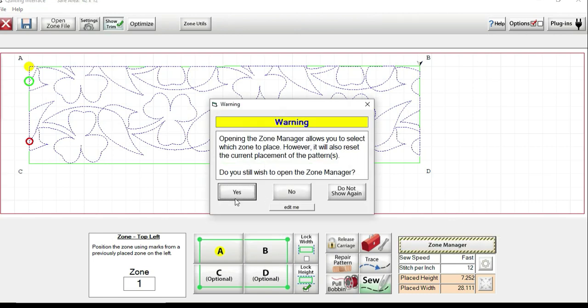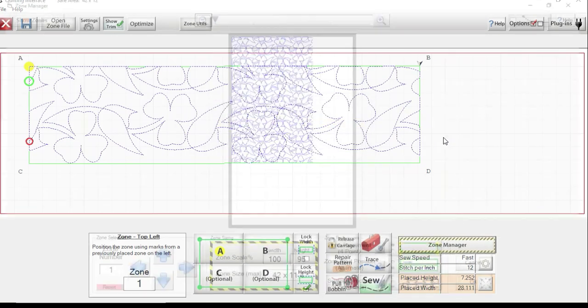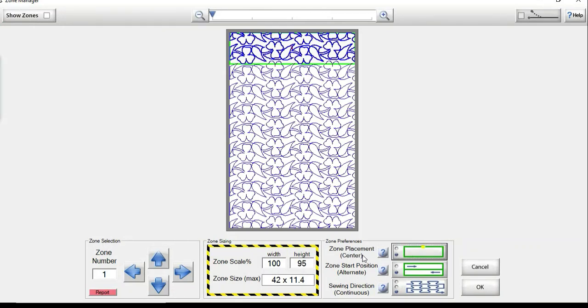So here, anyway, we're going to go back into Zone Manager because we want to use the zone placement center, and that's to start that first partial row. We'll be using that mark that we already made at the top center of our quilt back when we were in the yellow ruler option. And this is just a matter of your zone start position, sewing from left or alternating.